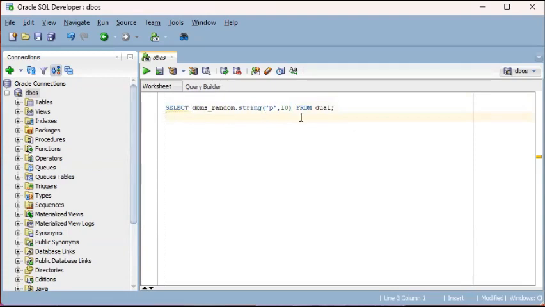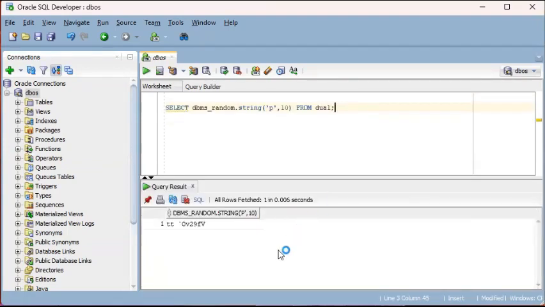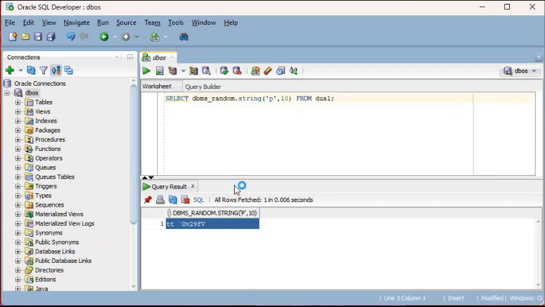DBMS_RANDOM.STRING is used to generate a random string. So you will pass these parameters. It will generate a string with a length of 10 characters. If I paste it here, 1, 2, 3, 4, 5, 6, 7, 8, 9, 10. So it generated a string with a length of 10. That's what it does.